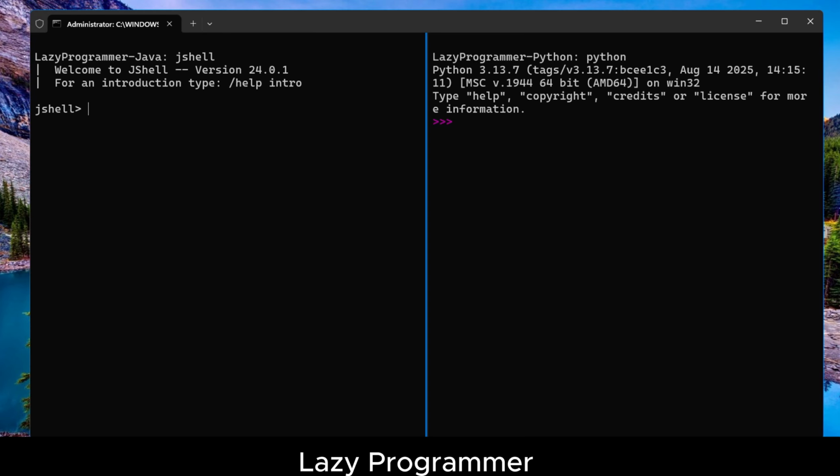So in JShell, you can save and reload your session easily. For example, after experimenting with variables, methods, and objects, you can save your current session using /save and then the name of the session with .jsh extension. Later, you can reload it using /open and the name of that session. This restores all the previously defined variables, methods, and imports, which will let you continue from where you actually left off the previous day.